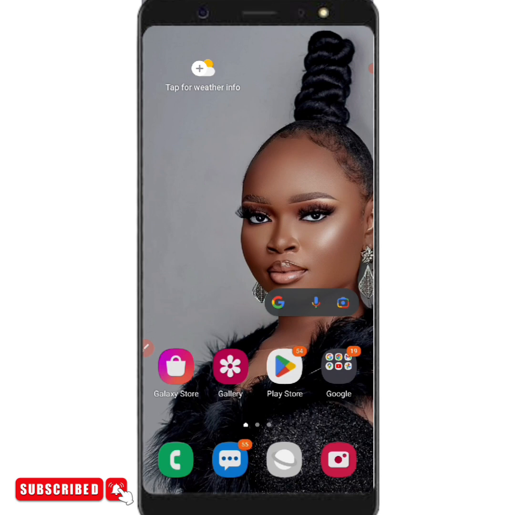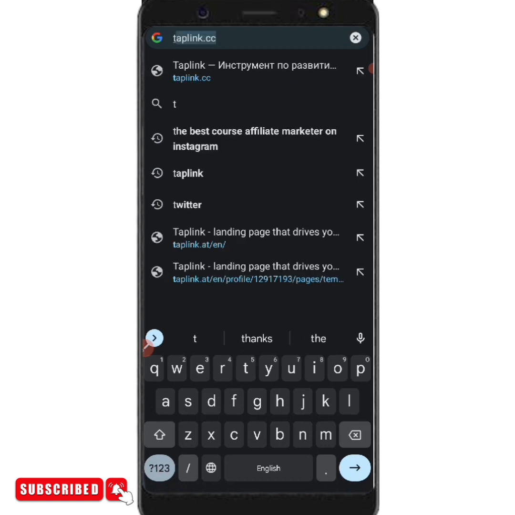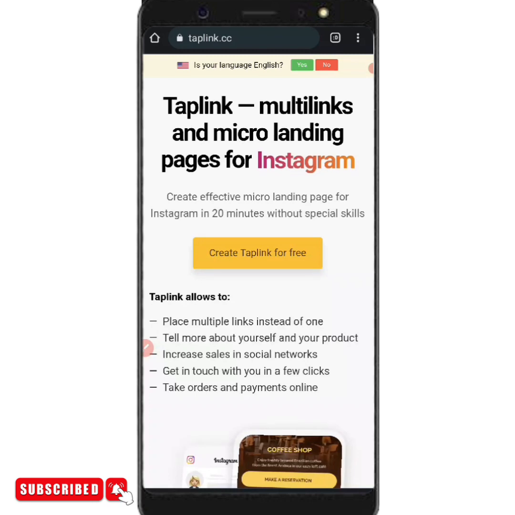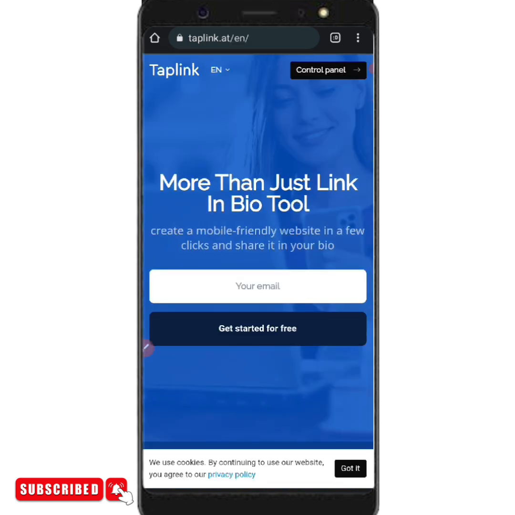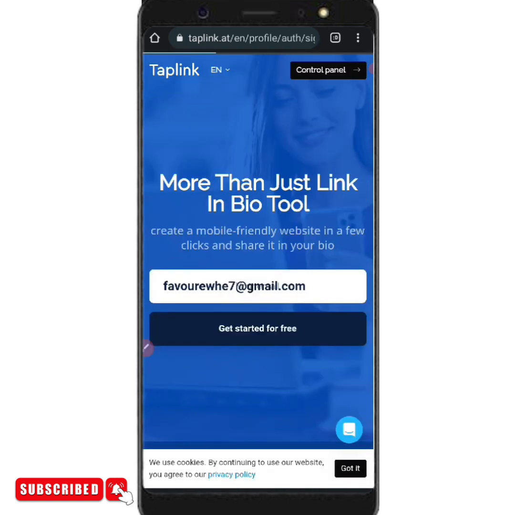The first thing you do is you come to your web browser, then you type in Taplink.cc and search for it. So you allow it to load, and then you click on the part that says create Taplink for free. All right, so then you see the part where it says input your email. So you go there and then you type in the email you'll be using to register or to create this Taplink landing page. Okay, so I'm using this email and let's get started.